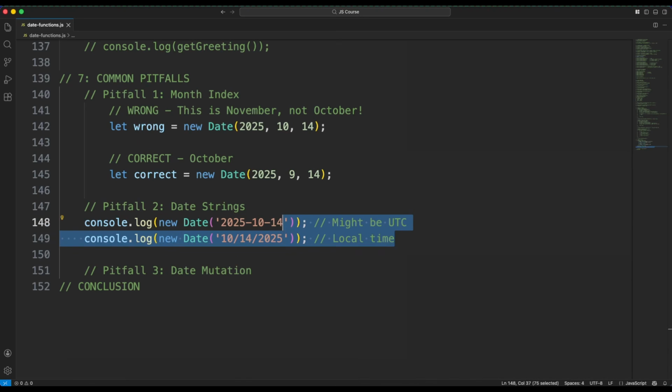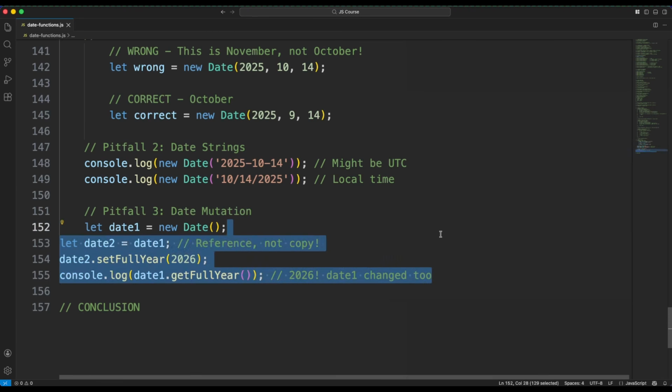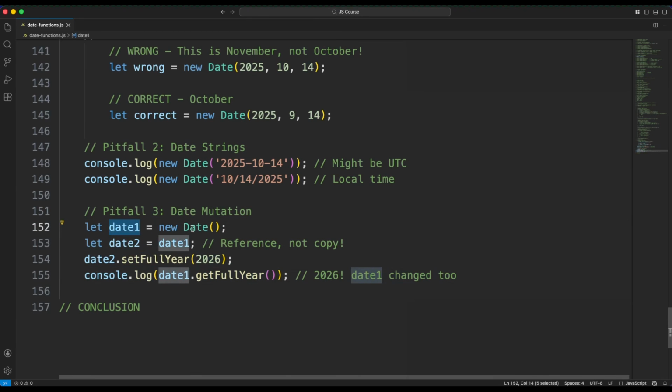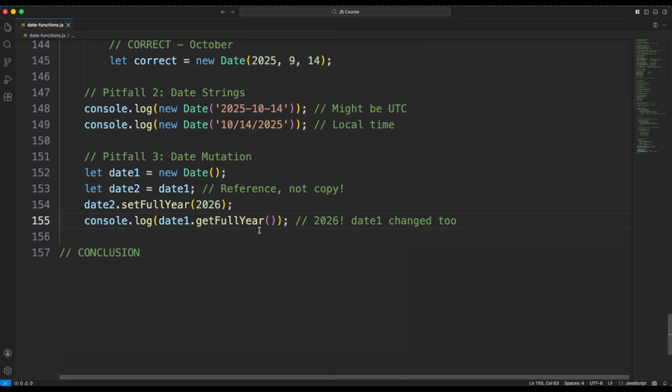Again, date mutation: date objects are mutable. Like date1 is the current date, date2 is a reference, not a copy. Actually it's copying this date, right? So date2 setFullYear equals 2016, then console log date1 getFullYear, and it's actually returning 2016. Date1 changed too, right? So remember those, it's a common mistake for beginners. But you will get used to it when you use it often.